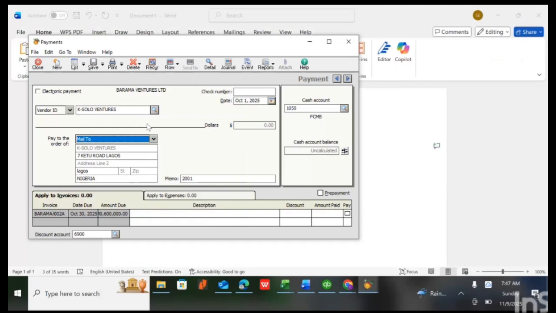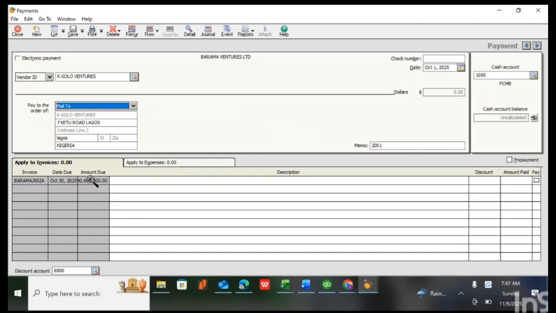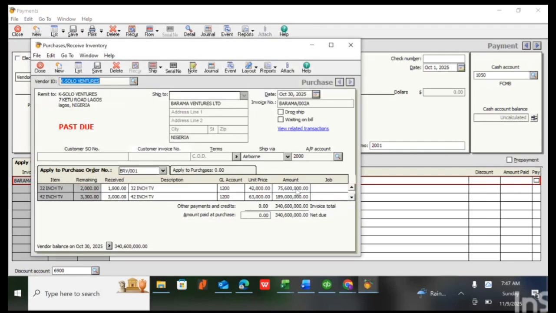You can see when you click on K Solo, something pops out. You can see the amount we are owing K Solo pop out. K Solo is our vendor. We have had transactions with them. You can see this is the total amount we are owing them. It's past due.